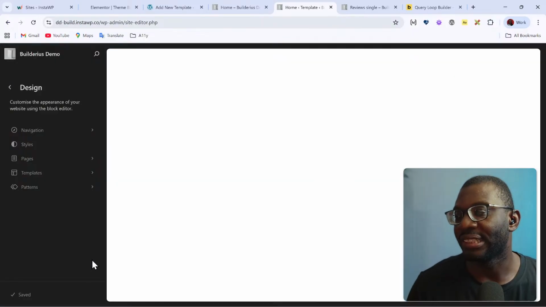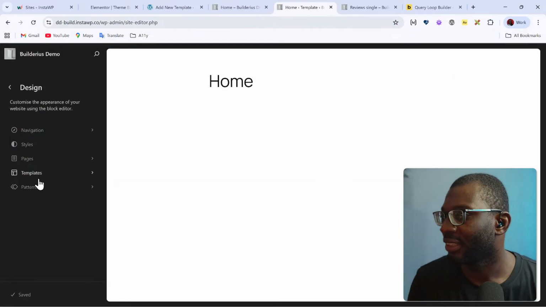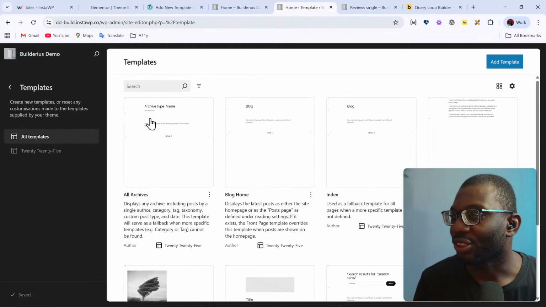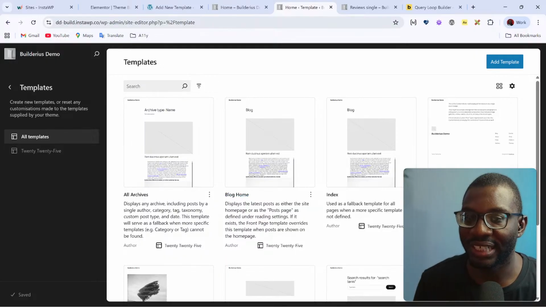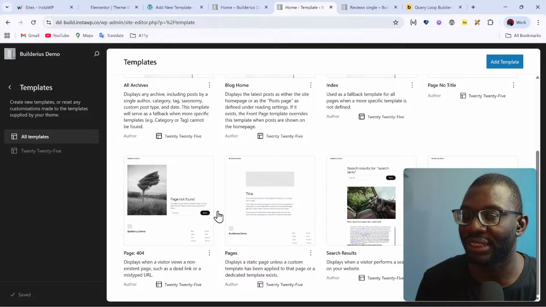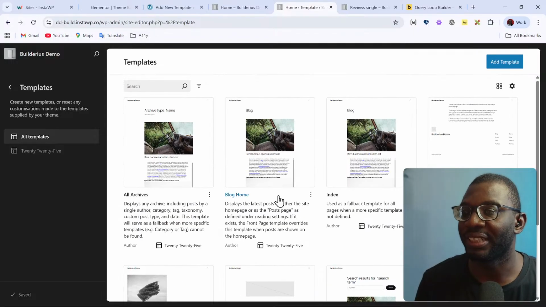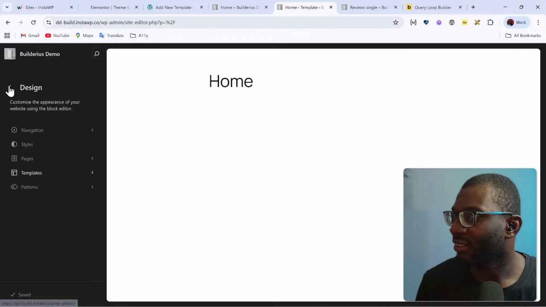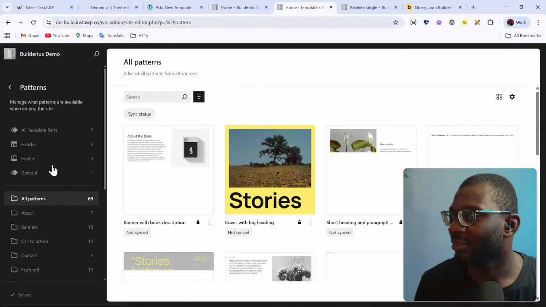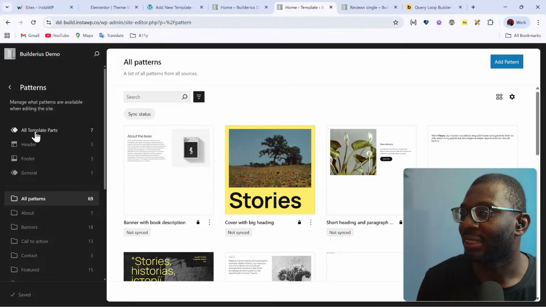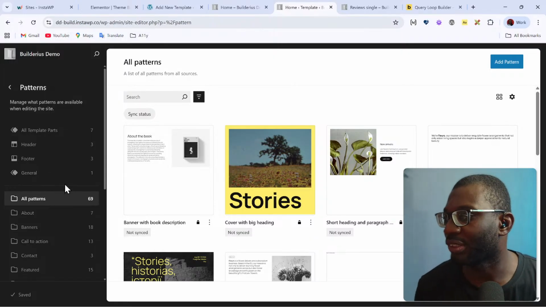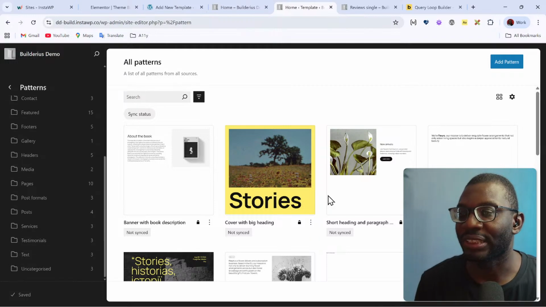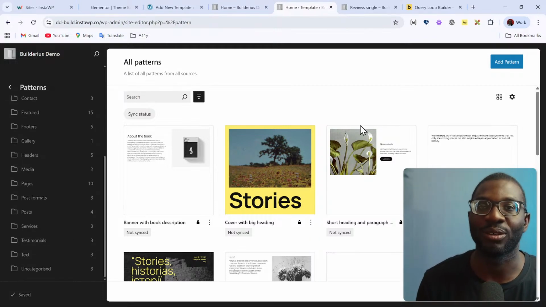This is with full site editing. It's a similar thing that you see there: templates just contain your regular templates. So you have the all archive, blog home, the index, the page no title, and so on. This is what is regarded as templates. But if you now go back and check under patterns, that's where you now see what they call template parts. The template parts is where you now have your header, your footer, and any other template part that you want to create. And then you have other things like some section template parts or some section patterns.